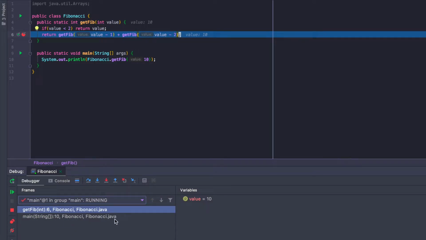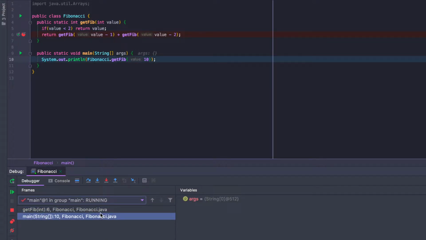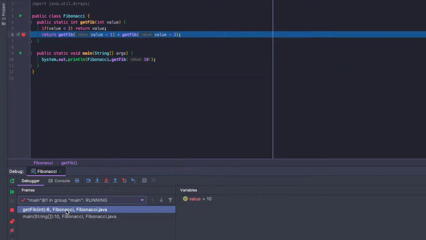The way we also look at the call stack is down here at this stack frames view. In the main function, we saw that it called getFib with a value of 10. And then when we look up the stack, it called getFib with a value. Now we can step over this return statement, so that means we go to the next call.